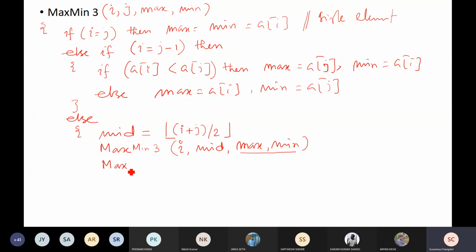We are calling the same function with mid plus 1 as the starting index up to j, and let us consider the name of the output variables as max1 and min1 for the second recursive call. Okay.